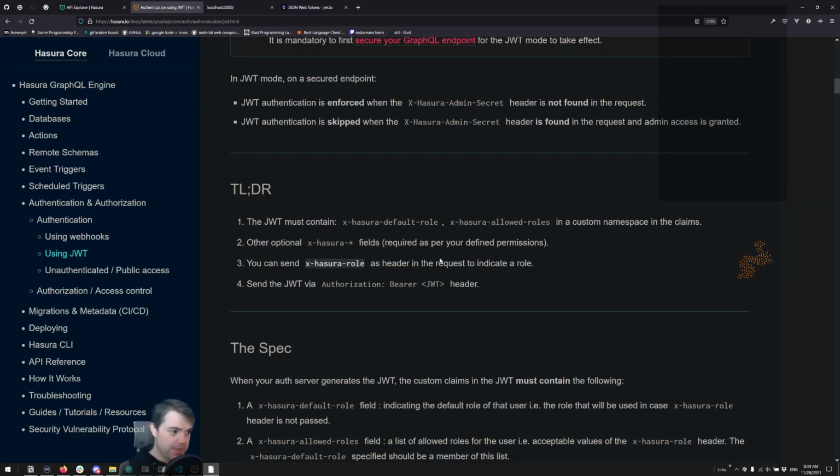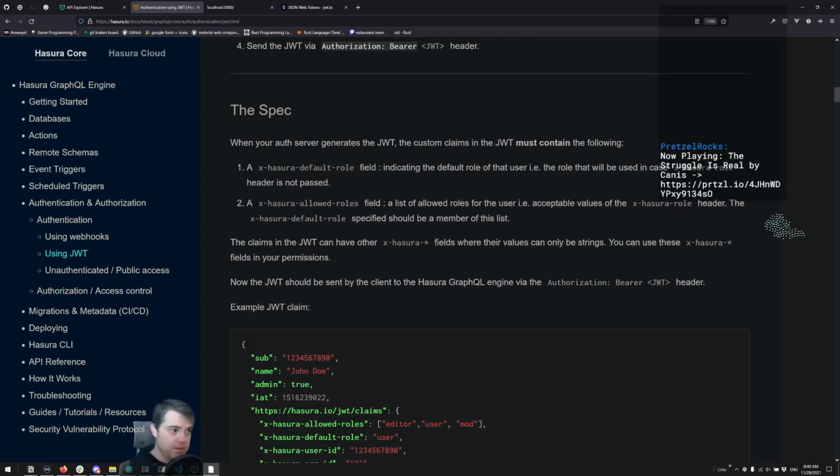So back to you. Then we're going to send this JWT to Hasura with authorization bearer and then that JWT. When your auth server generates the JWT, the custom claims in JWT must contain the following. Okay, so this is now the actual, real documentation. X-Hasura-Default-Role is a field indicating the default role of that user, the role that we use in case the X-Hasura-Role header is not passed.